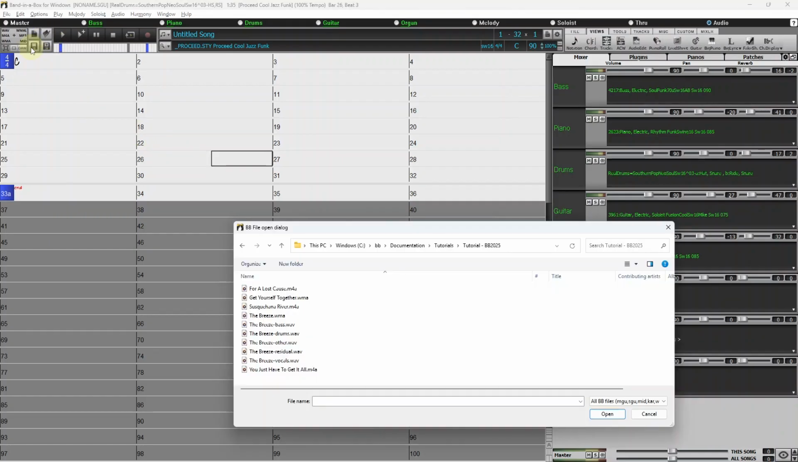So right in Banana Box now, I'm going to open another file from that tutorials folder. Now we can see here that last song that I opened, The Breeze, these are actually the stems files that it created for those. But for this demonstration now, I'm going to pick a different song, Susquehanna River.